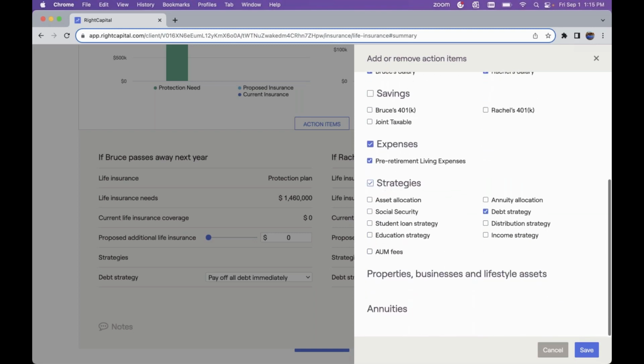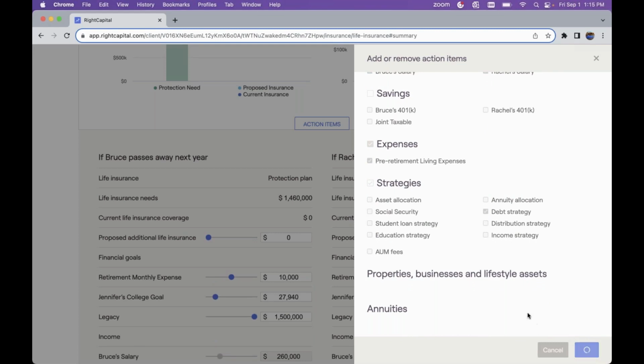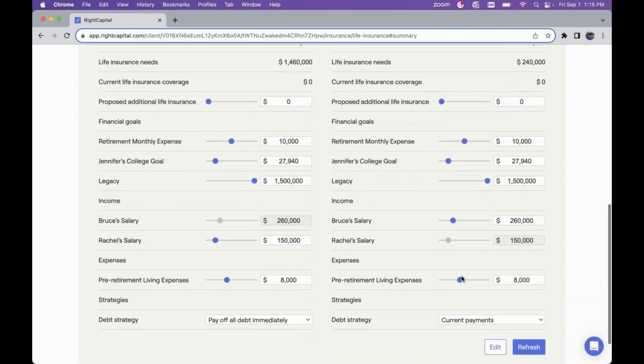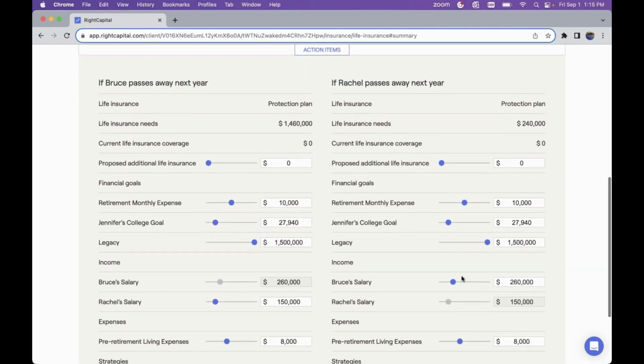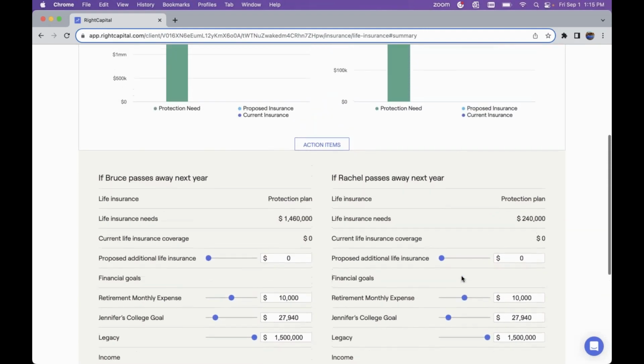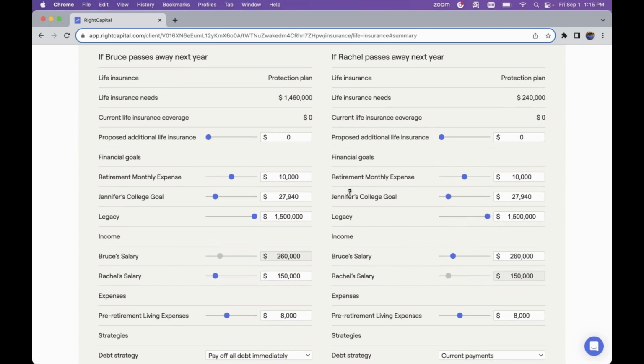Once we check those off from that list and hit save, we'll now see everything that I just selected populated in the action items for us to propose changes to and to manipulate, to further customize this life insurance calculation for each individual client. And so this is very useful in, of course, modeling those scenarios of what's going to happen if somebody passes away. Our goals are definitely going to change.